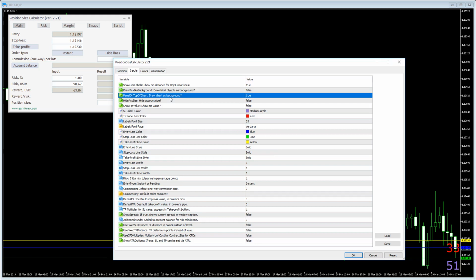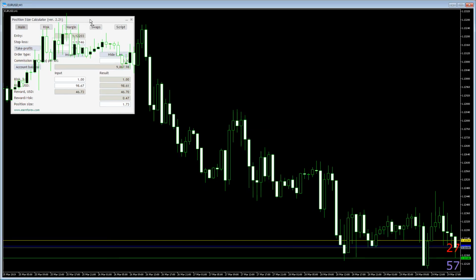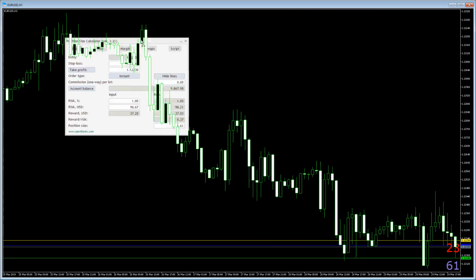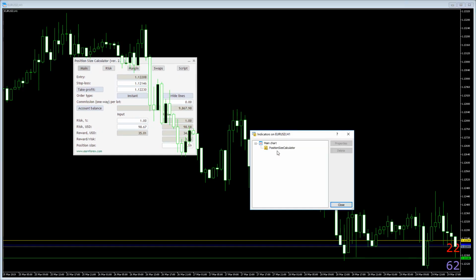Switching the panel on top of chart parameter to false will make the panel move to the chart's background. As you see, it no longer hides the chart. Let's move on.